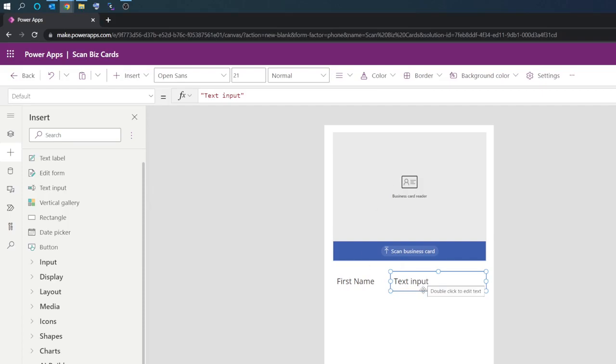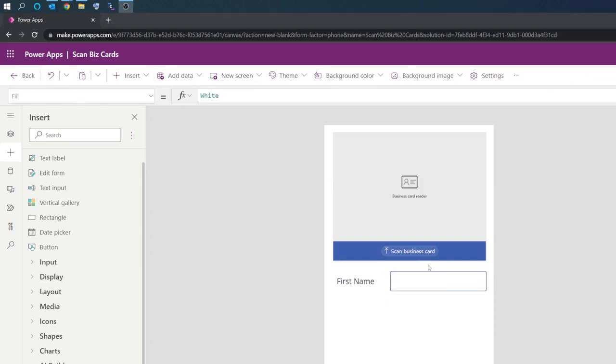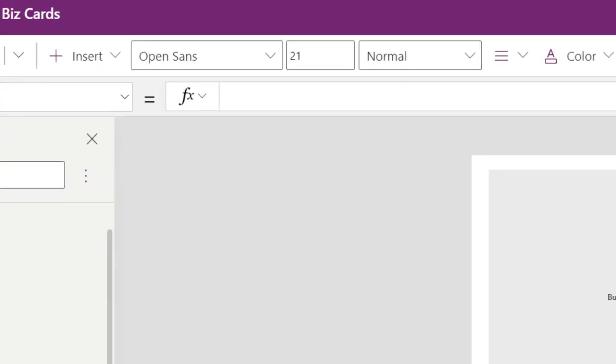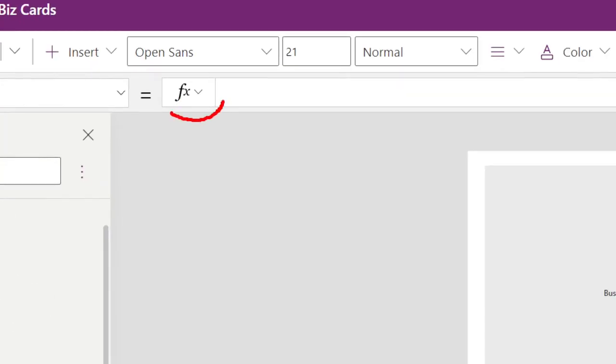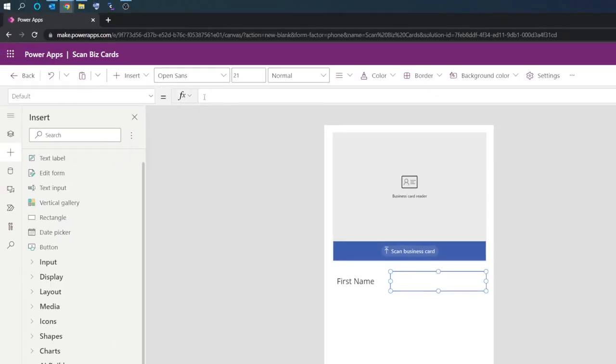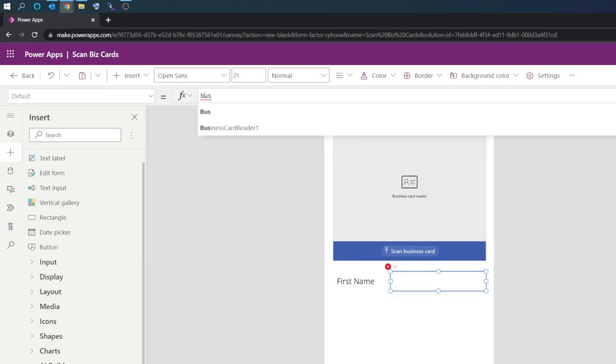So how can you do this? All right, quite simple. You click on this box once, and here you can see that this kind of looks familiar to you. Yeah, it looks like Excel. So FX stands for functions, the different functions I can insert into a Canvas app. So what will be the first thing I'm thinking about? Well, if you start typing business card, right? You can see here the options.